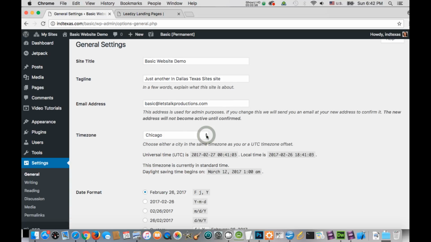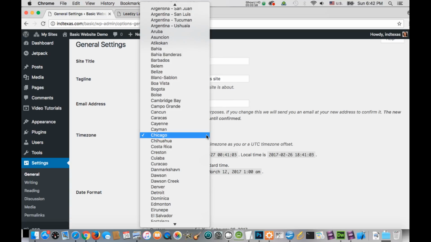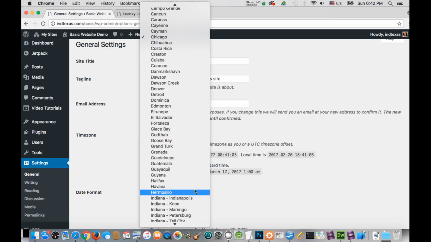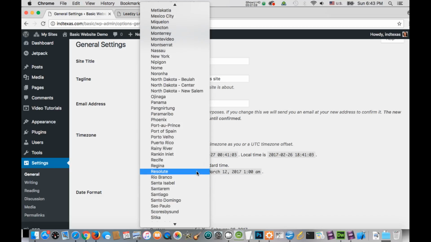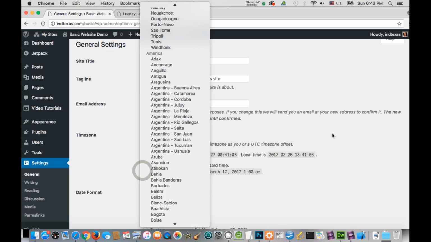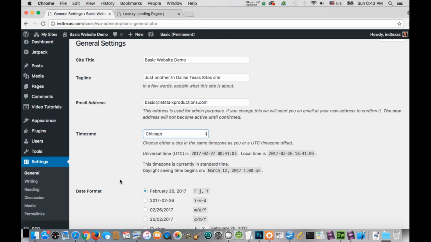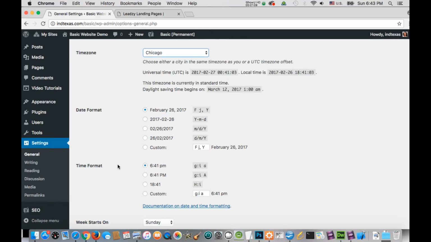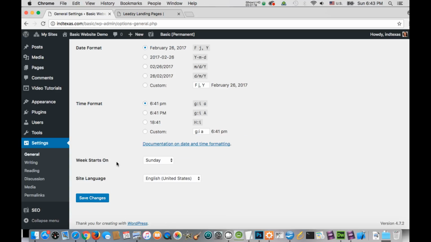Set up your time zone by clicking the drop down here, and there are also UTC codes to enter as well. Next, you want to verify the date format and the time format, like you would like to see your date and time show up on any blog posts. And finally, the week starts on Sunday. Click Save Changes once you're satisfied with everything here. Next, we're going to go to writing.